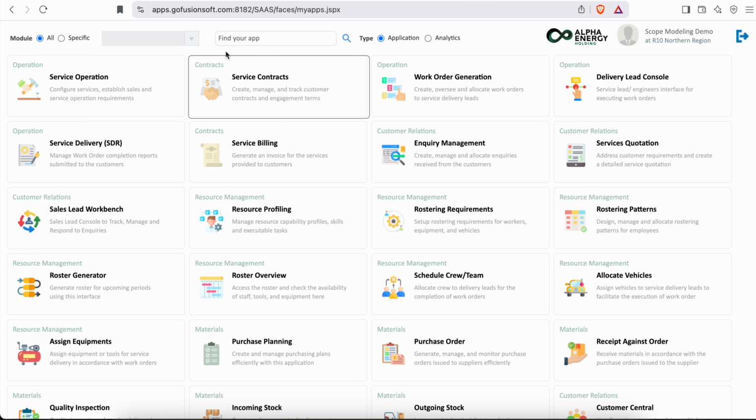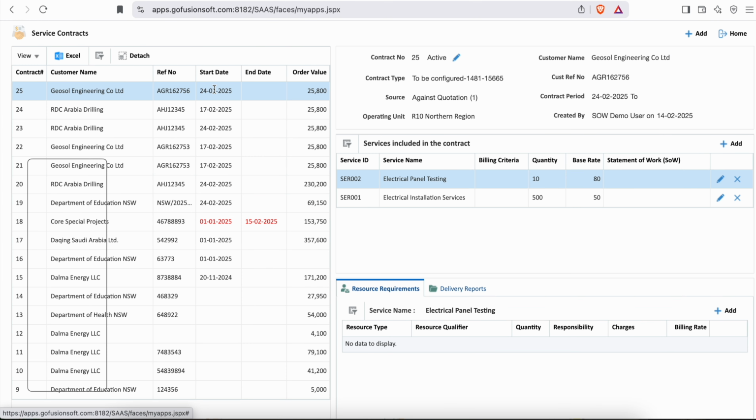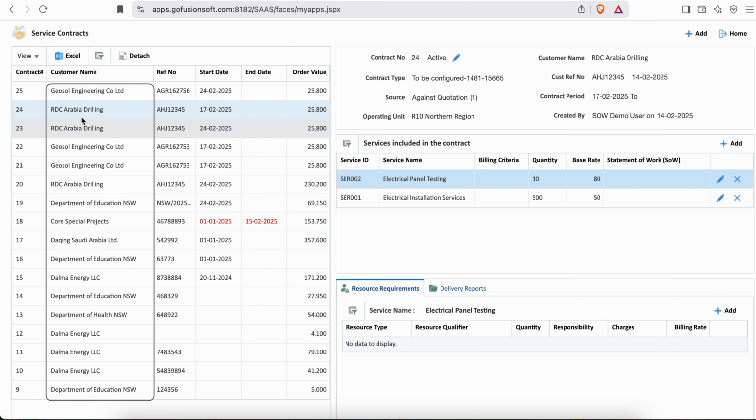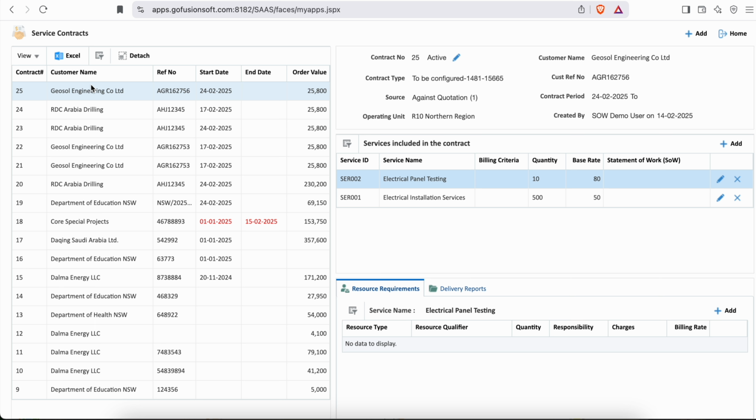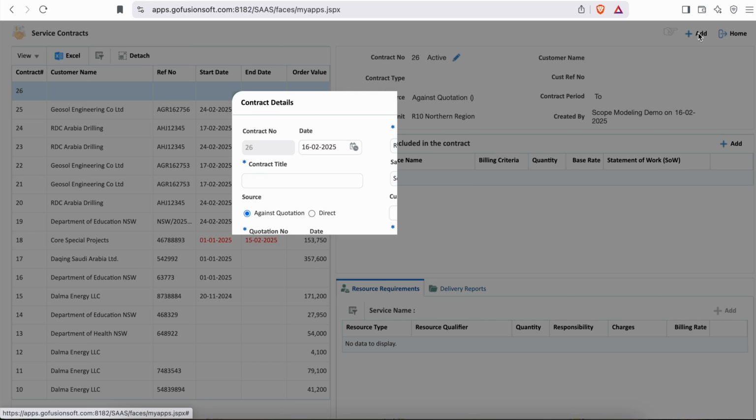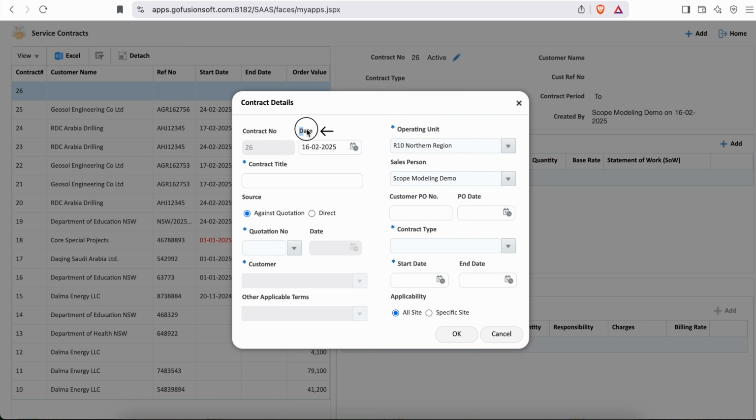To begin, we navigate to the Service Contracts application. On the left-hand side, we can view a list of all existing contracts. To create a new contract, we select the Add button. By default, the system assigns the current date, which can be modified if necessary.